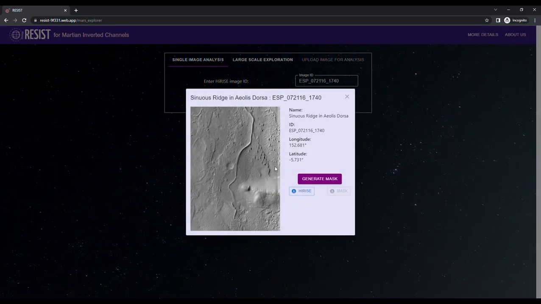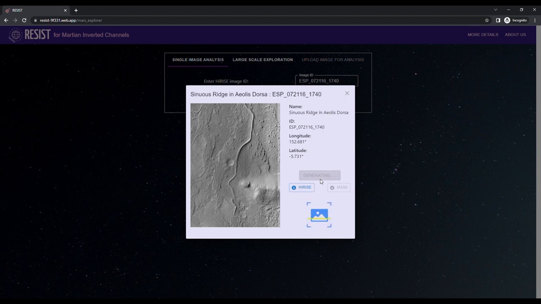Upon clicking on the image, you will be able to see the high-res image along with its name, ID, longitude and latitude. Click on Generate Mask and Resist will automatically start processing the image and generate the segmented results. Behind the scenes, Resist leverages advanced algorithms and cutting-edge techniques to automatically segment the high-res images for the inverted channels. While the processing takes place, you can sit back and relax, knowing that Resist is working diligently to generate the most precise results for you.